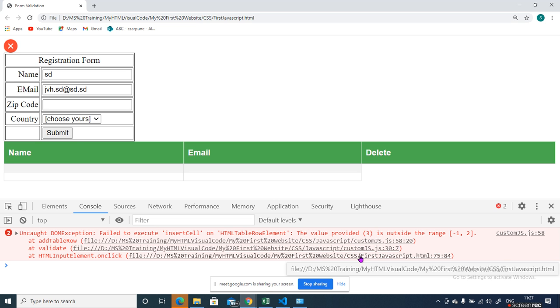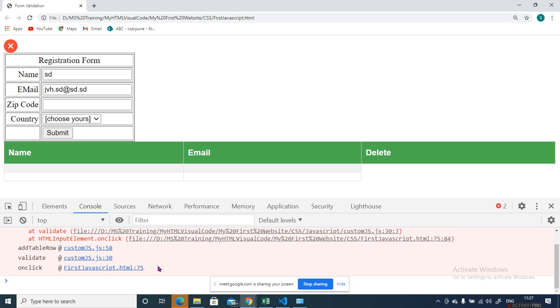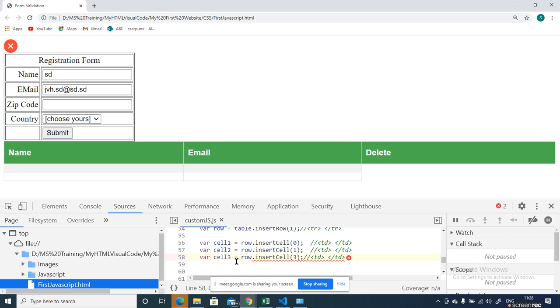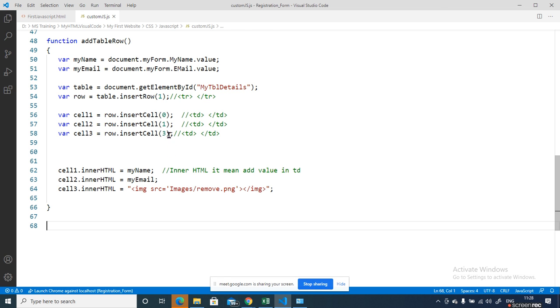Now I say submit, still the issue is there. The value provided 3 is outside the range. Let me check the exact issue. Custom.js add table row. Where exactly is the issue? Just click on it. Custom.js line number 58. There is the issue. Actually, here I need to say 2, and I said 3, because cells need to be in sequence. We cannot skip cell number 2 and directly say 3. That's why I put 2 here.